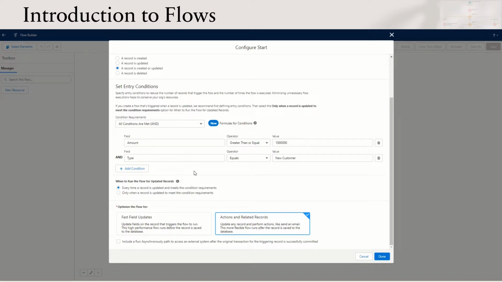Now we could have used formulas if we wanted the condition to evaluate, let's say, something like the close date of the opportunity should be within 90 days. So that's where we would use a formula where close date is less than or equal to today as a function plus 90. We'll not be using that for now. So with these two conditions, let's now understand these two options.